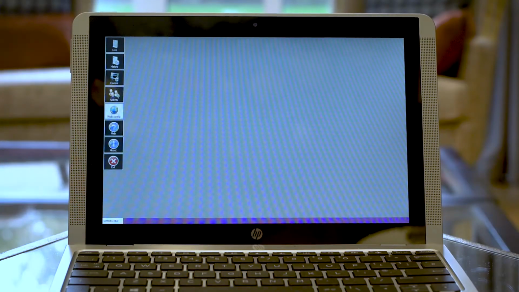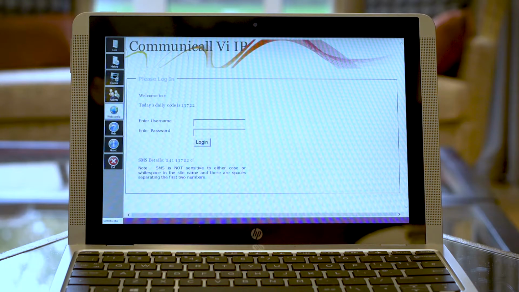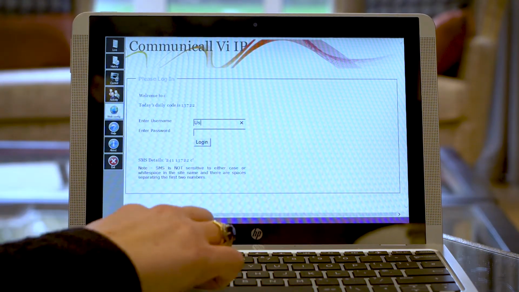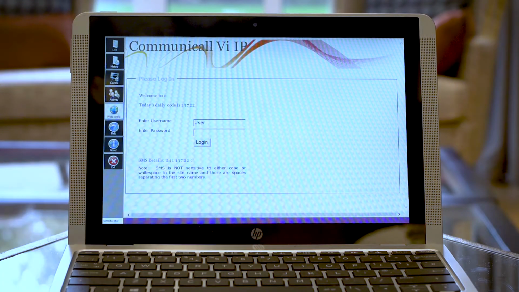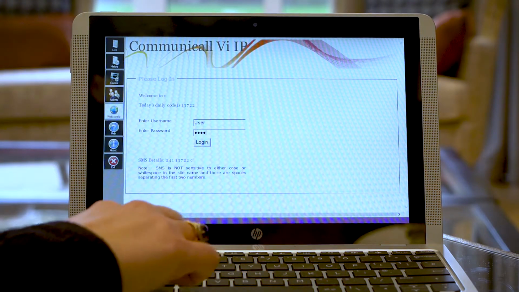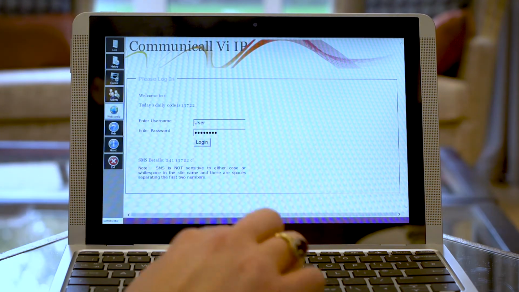Selecting the web configuration icon allows you to log in to the control unit. This will present you with a login window. Enter your username and password. Options in this configuration section are dependent on your local deployment.